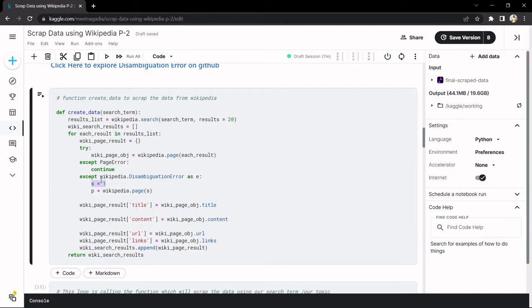We could also write random.choice here, but sometimes it may happen again, it may give you a page error or the disambiguation error. So we'll just take index 1, that means the second suggestion.